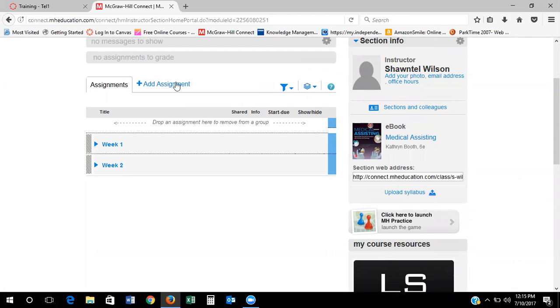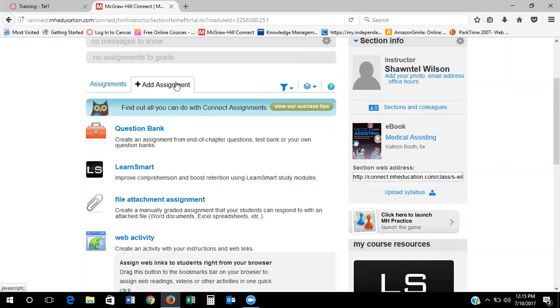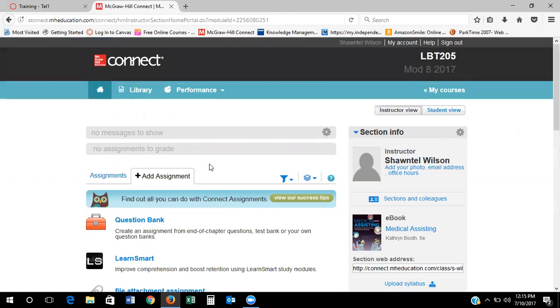To add an assignment, you just click add assignment, and then the options you have are Question Bank, LearnSmart. I always do a LearnSmart for the chapter, and that's usually between 50 and 100 points. And then I will do a quiz at the end from the Question Bank. So let me go into a completed class real quick and show you how I have it set up.